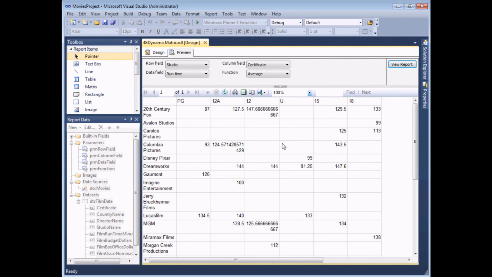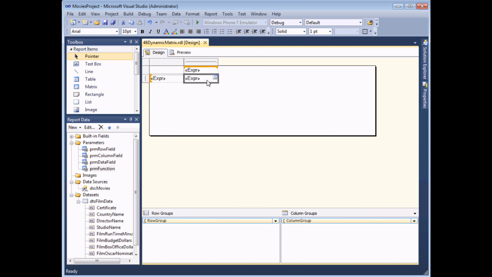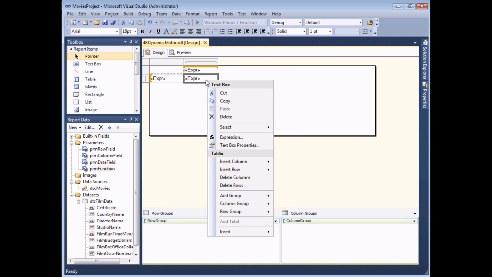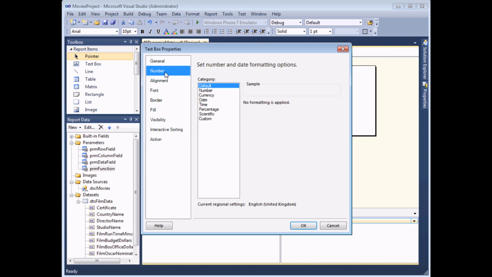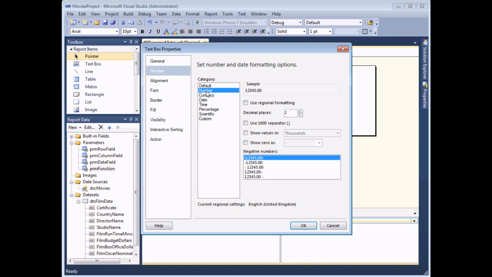The final thing I'm going to do is a bit of formatting just to make the whole report a lot more presentable. So I'm going to do all of this back in the design view. I'm first of all going to modify the number format for the results of my expression for the data field. So I'm going to right click and choose text box properties and head to the number tab, and I'm going to set a simple number format which uses a couple of decimal places and a 1000 separator, so a comma which separates each unit of thousands.